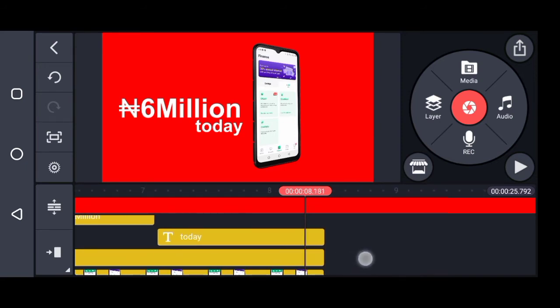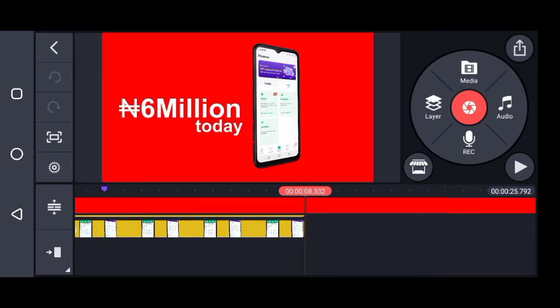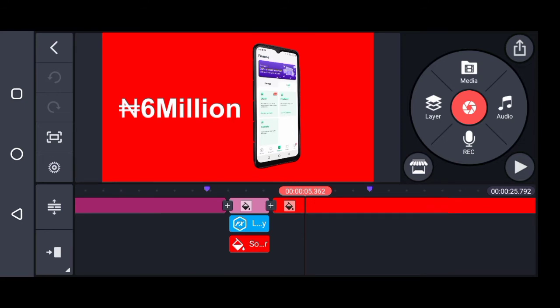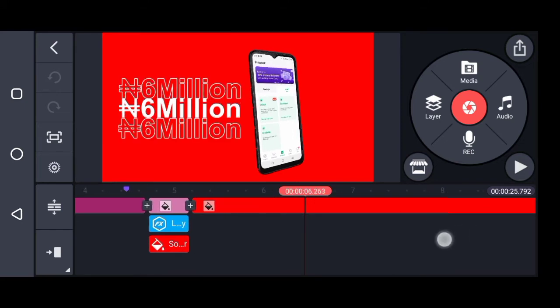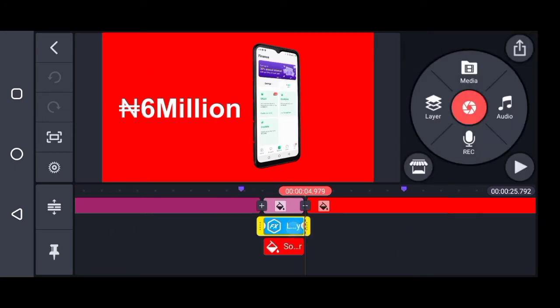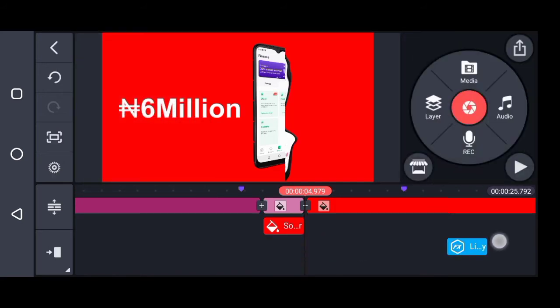Alright, so we move. We apply our animation on this. So now we're going to bring in animation. Yeah, same animation here. Okay, so let's duplicate, in the duplication here.